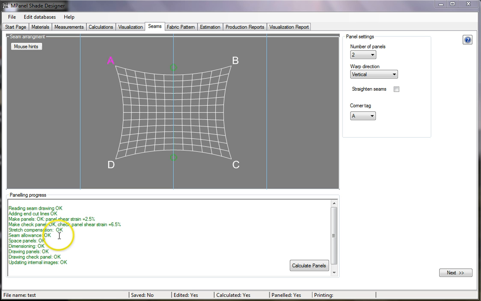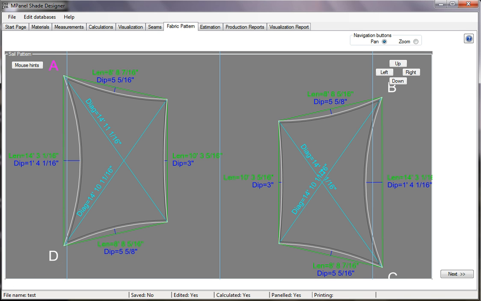Next, hem and seam allowances are added to each edge, and the panel is dimensioned so that it can be laid out on a lofting floor using triangulation. The curved edges are then defined by midpoint dip values, so that the curve can be approximated by using a bendable rod. Let's go to the Fabric Pattern tab and look at our finished panels.